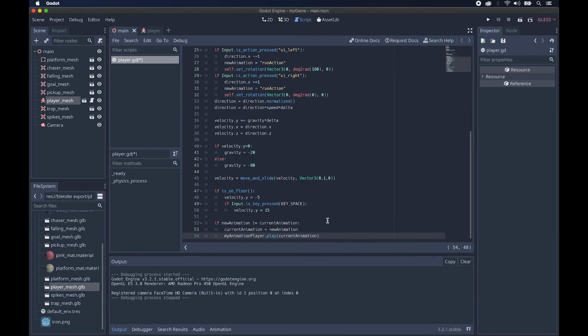Just to explain this, what happens is each frame it checks to see if the variable new animation does not equal the current animation, in which case we're saying, if it's not doing what it was doing one frame ago, change it. If that happens, if the new animation is not the current animation, then make the current animation this new animation, then play that animation. And this allows us to swap through our actions as we play through the game.